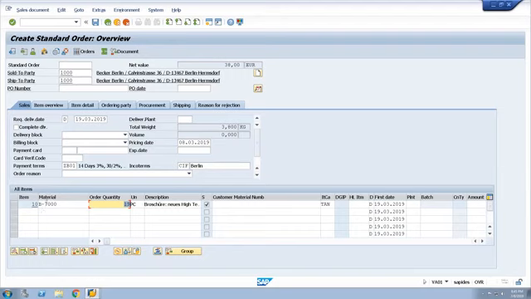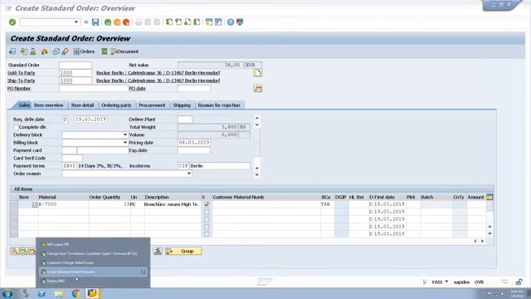Like this, you can maintain all the items and quantities in the item proposal and just click propose items and say okay. Whether with quantity or without quantity, the system will copy all the items into the sales document. So this is one quick tool which will help users create orders quickly, right? So let's get back to the customer.